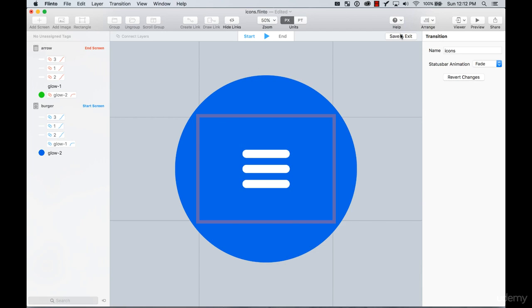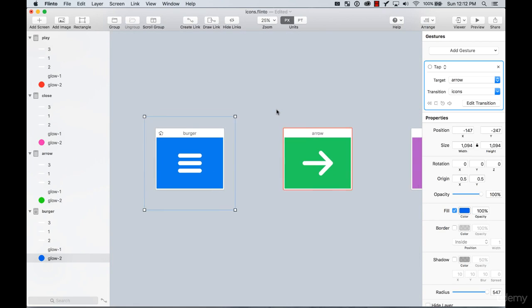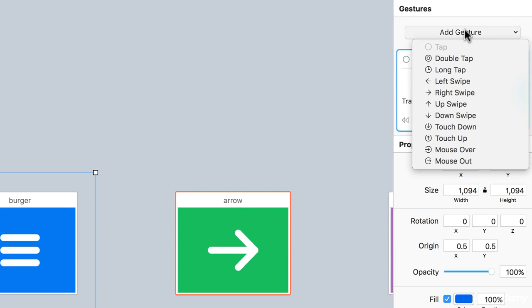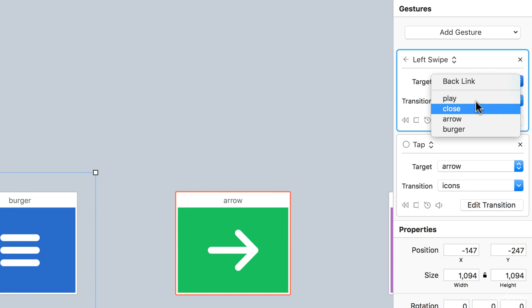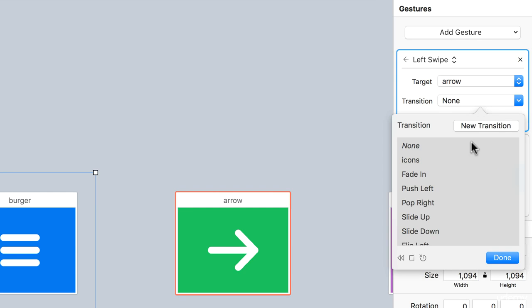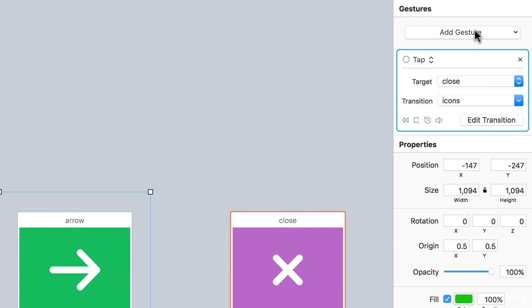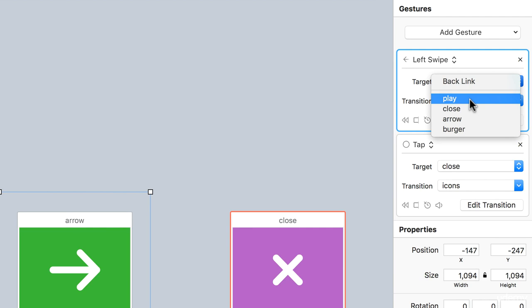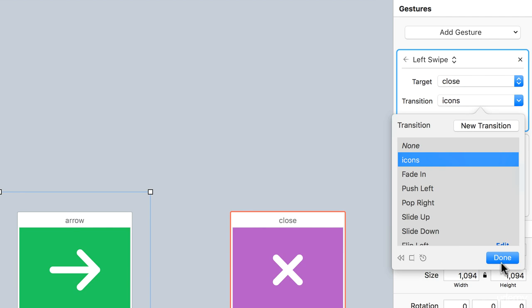And cool, so we use a tap gesture, but now we can actually also, on the same object, add another gesture. And instead of tap, let's do left swipe. And it's going to be the same target, arrow, and it's going to be the same transition, icons. I'm going to do the same here. I add another gesture, left swipe. So as you can see, I have left swipe and I have tap. And both of them are doing the same. They're just being controlled in a different way. So I use the same transition.